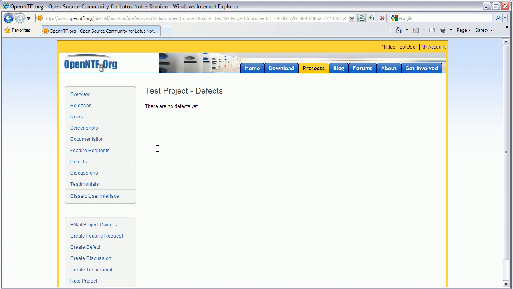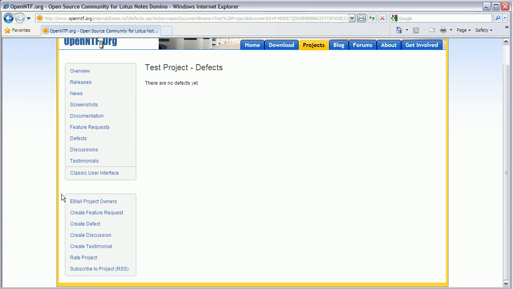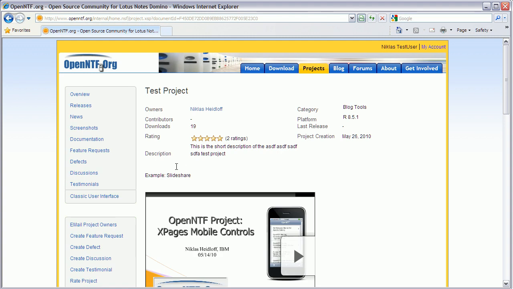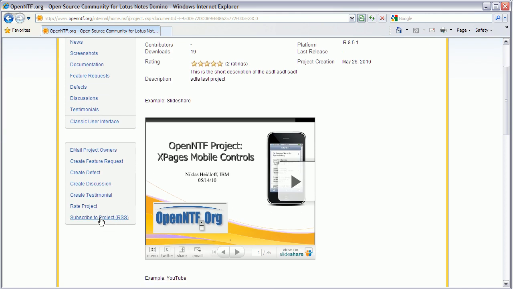So now I'm in the role of a pure consumer of a project, and the typical actions that a consumer would perform are always visible here at the bottom, right? So I can email a project owner, I can create a feature request, a defect, a discussion, a testimonial. I can rate a project. Let's do that very quickly. Say brilliant stuff, rate it, and that's it. And now I have a new rating here. What else? I can subscribe to a project via RSS feed. And these actions are always visible no matter in which context you are.